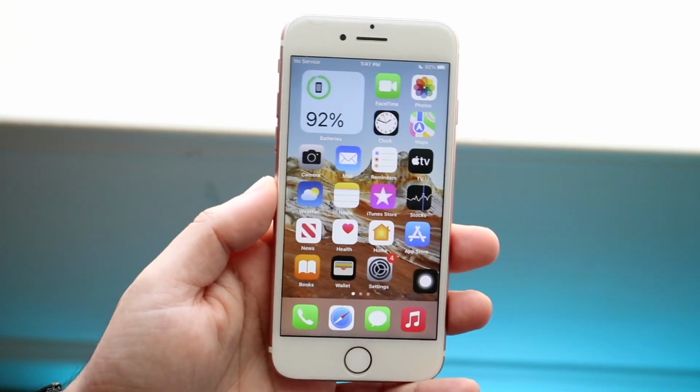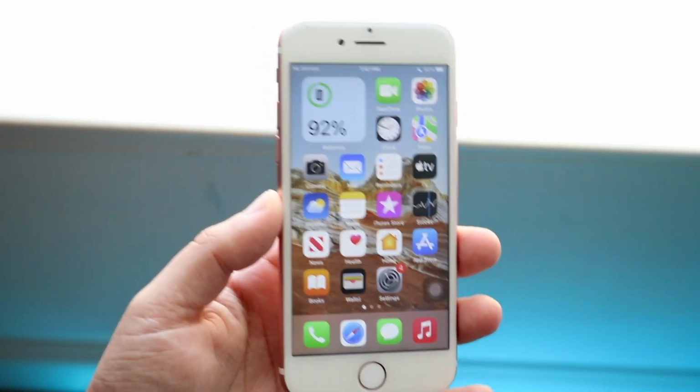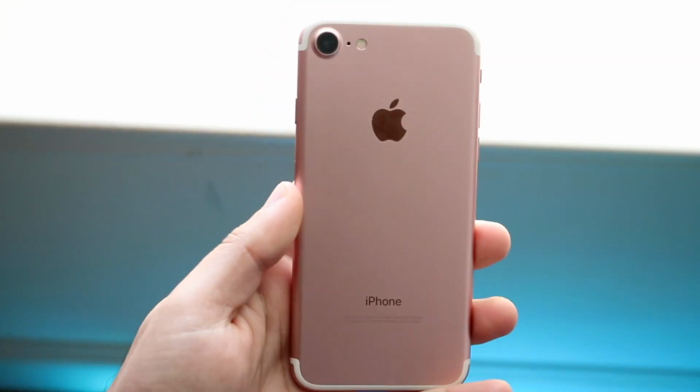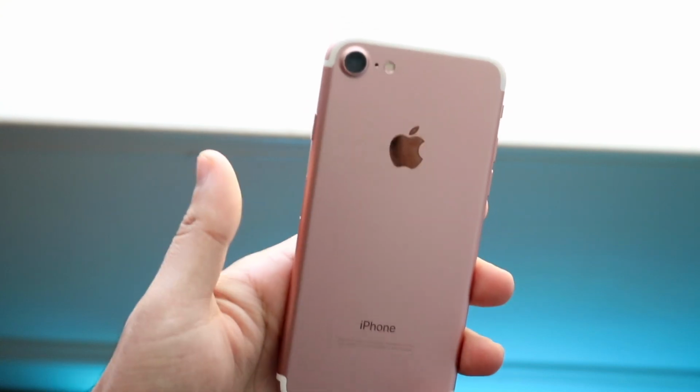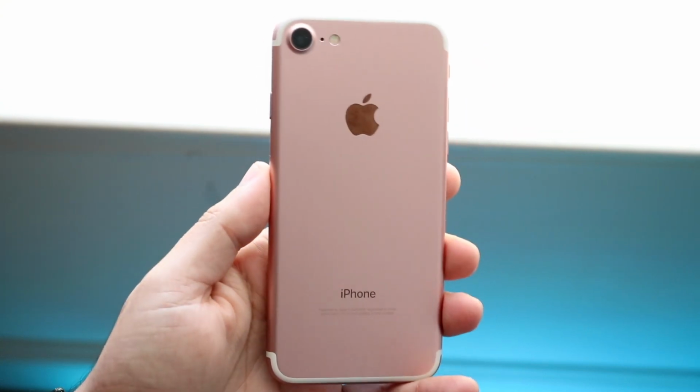There were a ton of other bug fixes as well, so it's not just a couple things. There were a ton of bug fixes for a lot of different things, for Siri, for CarPlay, for Apple Maps, a bunch of different things.